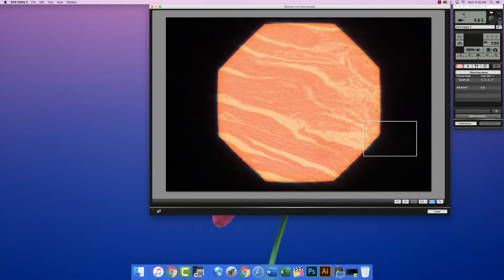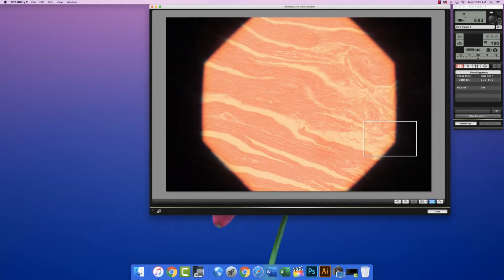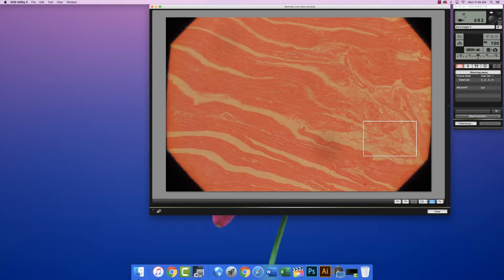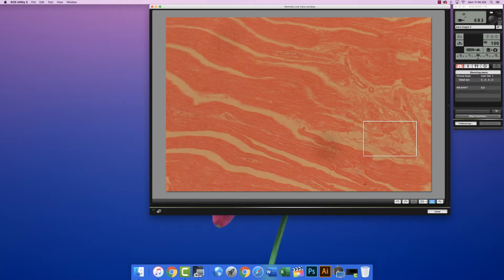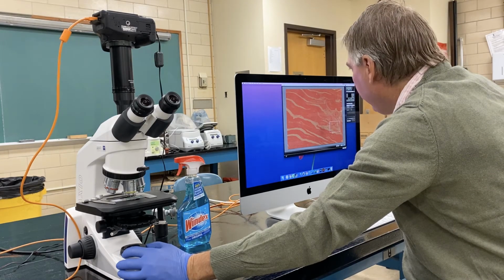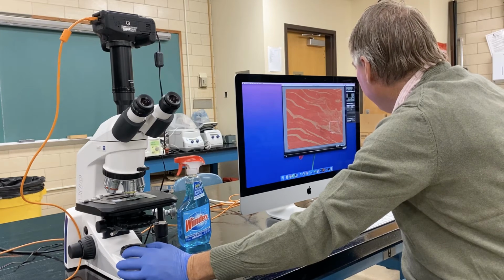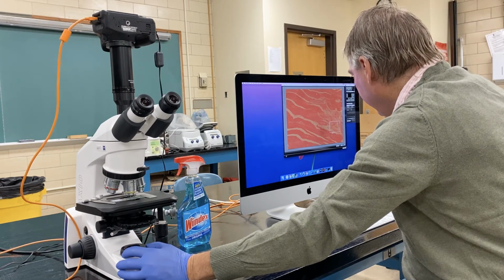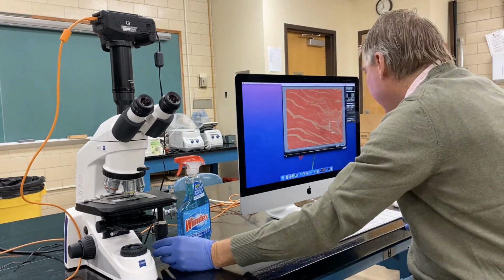Something like that. Now I'm going to open the field diaphragm so that the light fills the entire live view window, but I'm not going to open it up all the way. I'm just going to open it up enough so that the live view window is completely filled with light. And now you can see my sample.